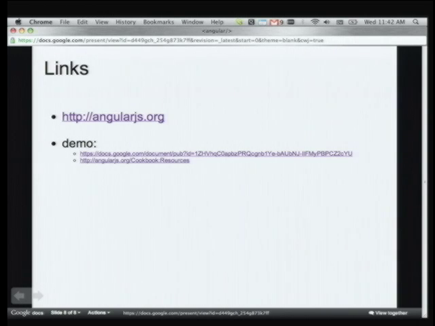And here are a couple more places where you can read up on this. There's, of course, angularjs.org, which is where we have most of our documentation and things related to Angular. The current demo you can see over here, and also the demo that I've done over here. The resources are placed up there as well.